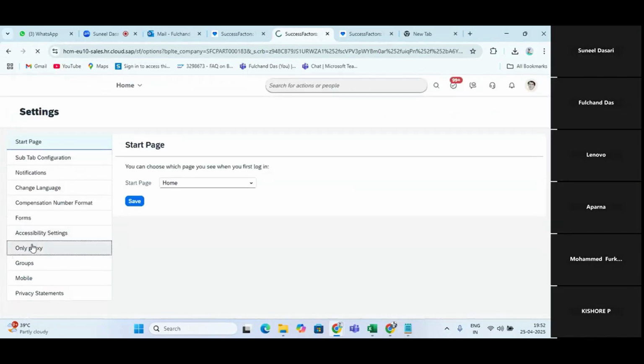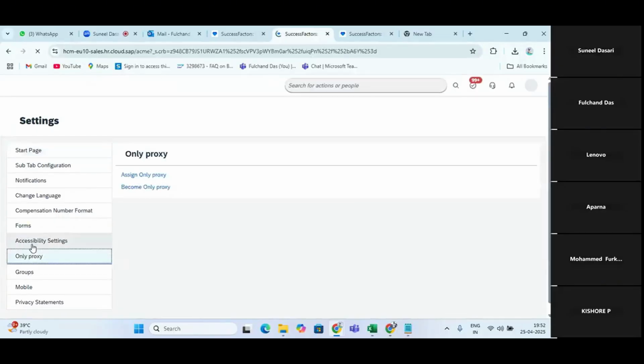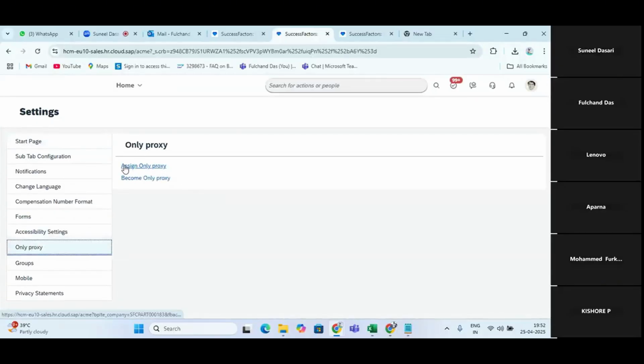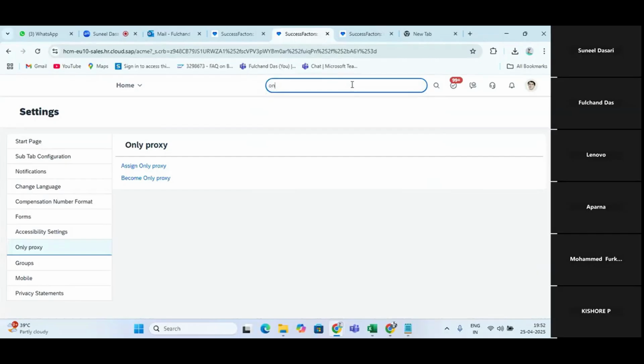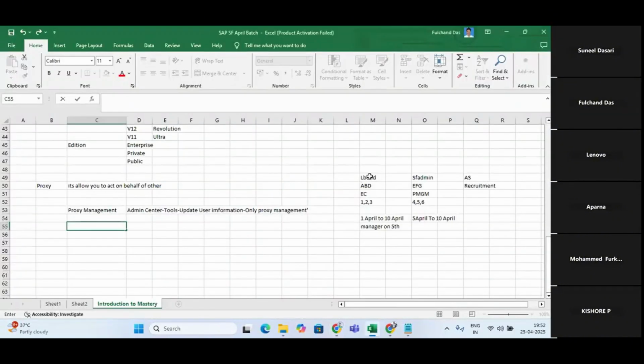This is the only proxy. So here you can check these two options: assign only proxy and become only proxy. I think there is still authorization for the SuccessFactors SF admin. Sorry, let me just remove only proxy. So here I don't have a proxy to SF admin, but SF admin has a proxy to me.